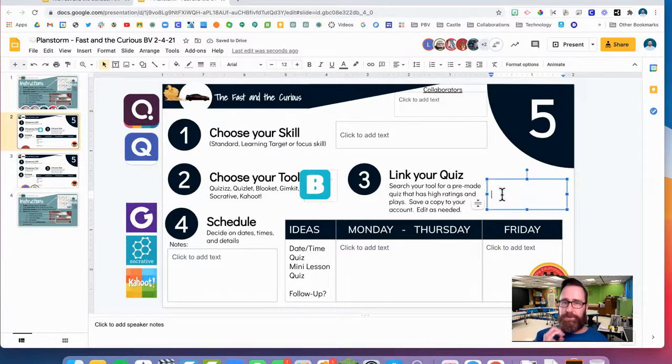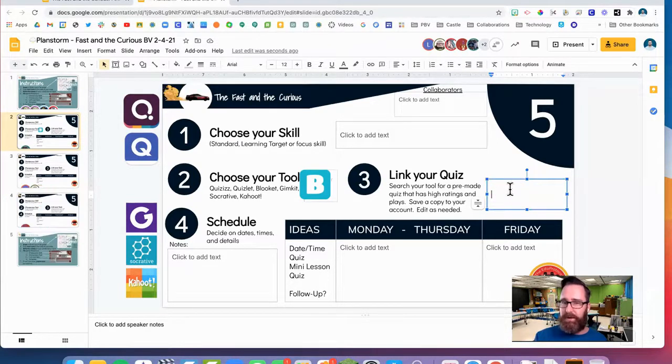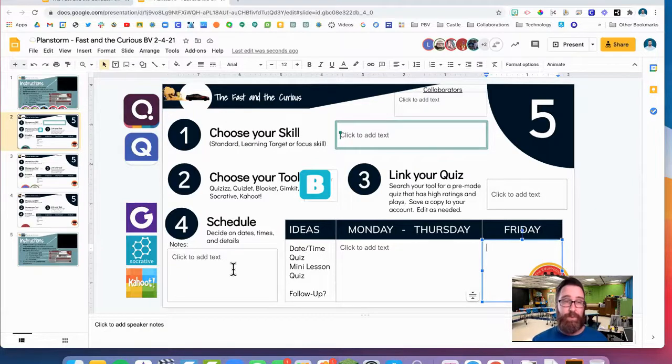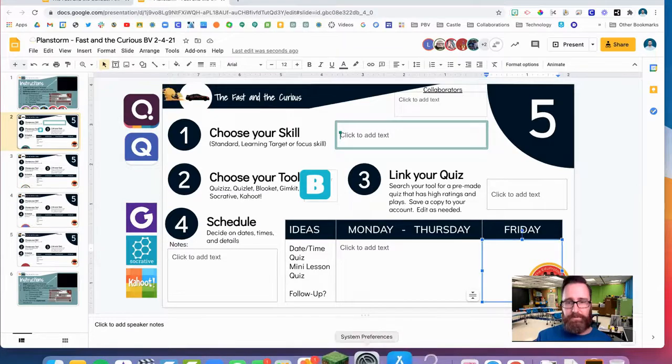And then you're going to search for a pre-made quiz that has high ratings and plays, save a copy into your account, edit if you need to, but you want to paste the link here. And then you're going to schedule when this is going to happen. You may need to put some details like the date and time, or what you're going to do if there's a mini lesson that needs to be included, what your follow-up's going to be, and then what you are going to do on Friday. So I'm going to give you guys 10 minutes to work on this, and I'm going to bust you out into your breakout rooms.